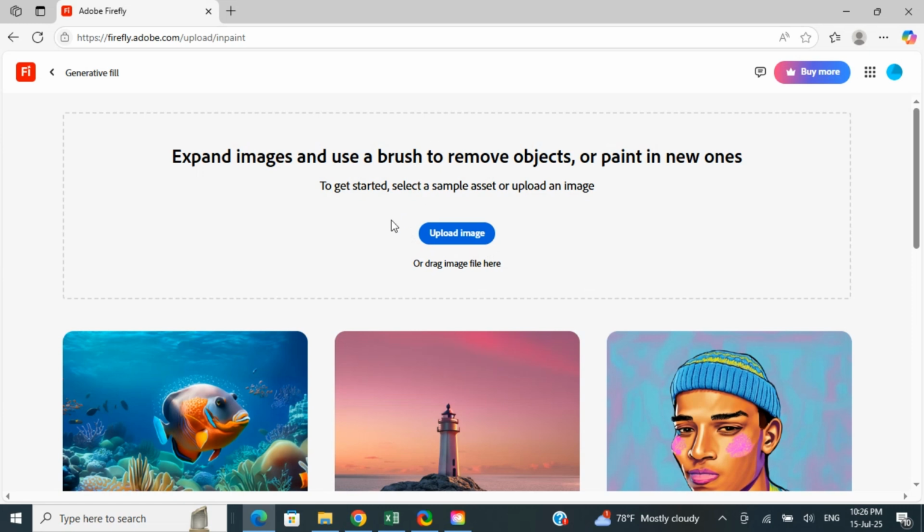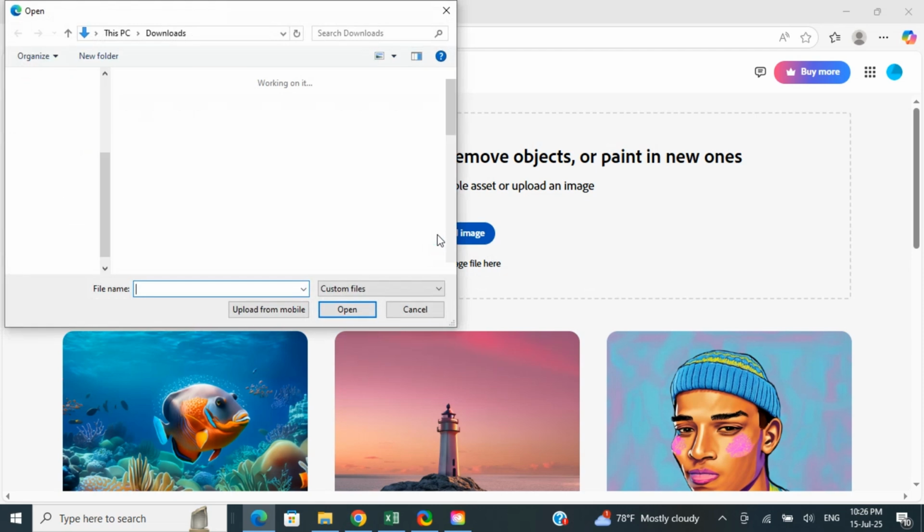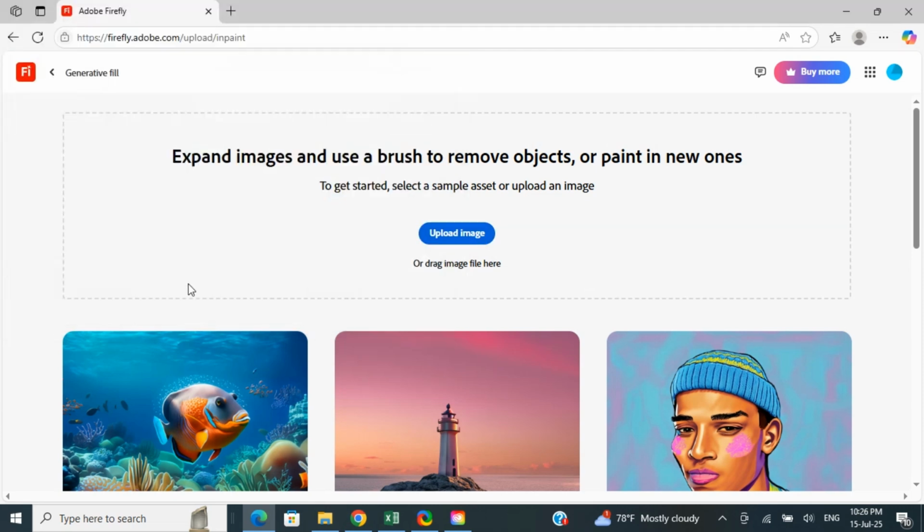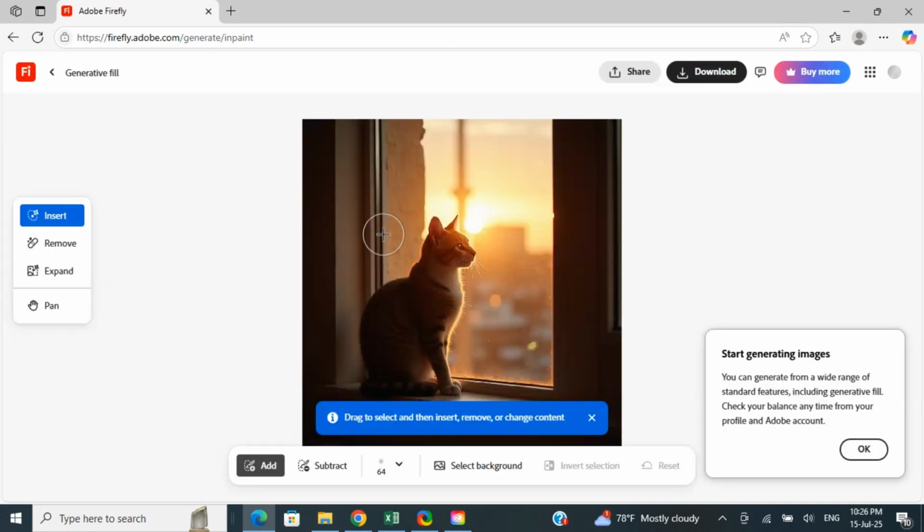Here, upload the image that you want to remove the background for. So click on upload image and then upload the image. So for example, I'll just choose this image, click on open. Okay, so this is the image.